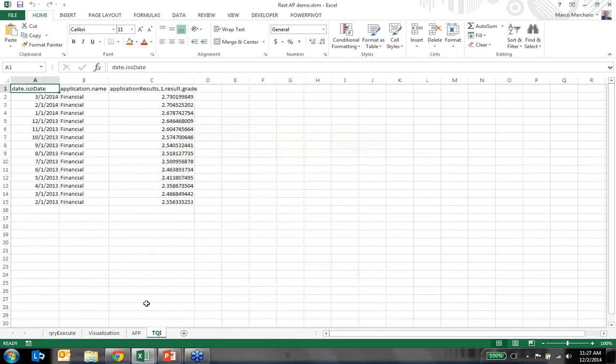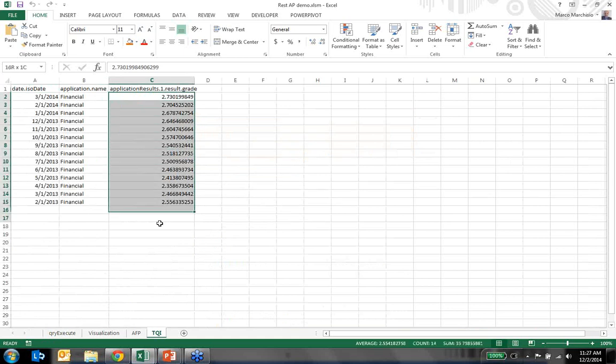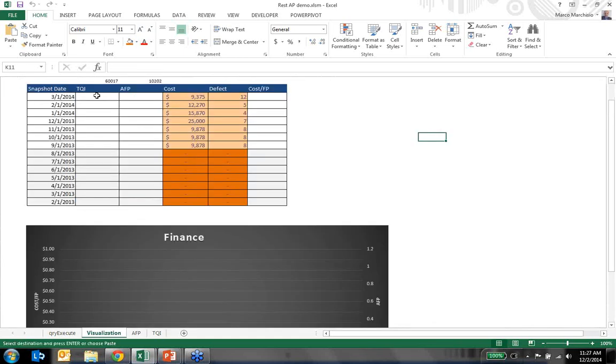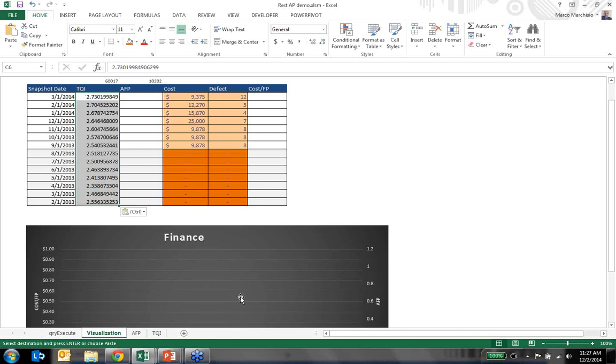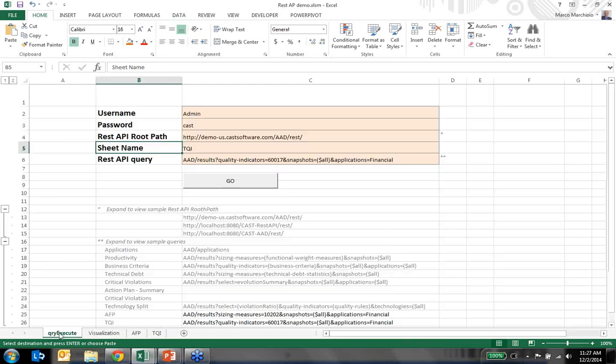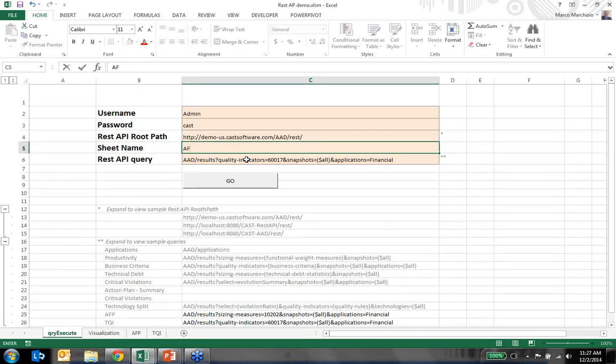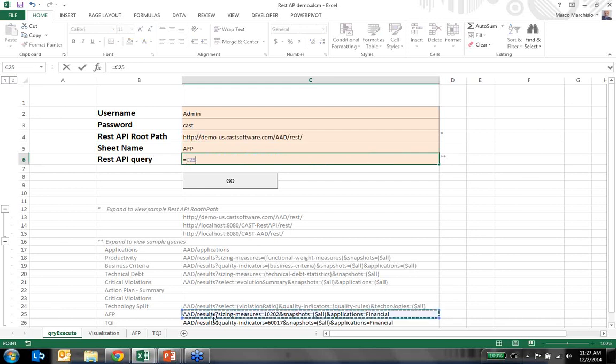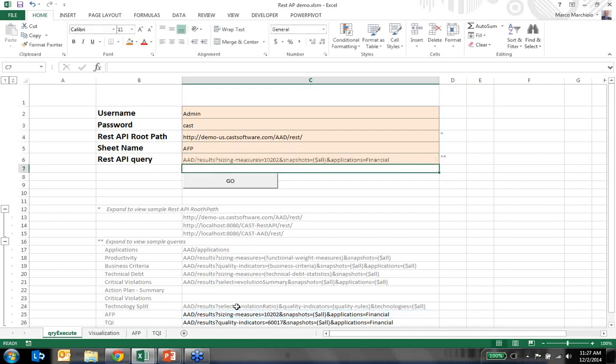And if I go back to my TQI response, I have my results for all the snapshots for the finance application. The next thing I want to show you is how simple it is to build a visualization. I'm going to do the same thing now. Very quickly, I'm going to just change the query, pick a different query for the function point. Again, pre-built for ease of presentation, but you see it's very simple.